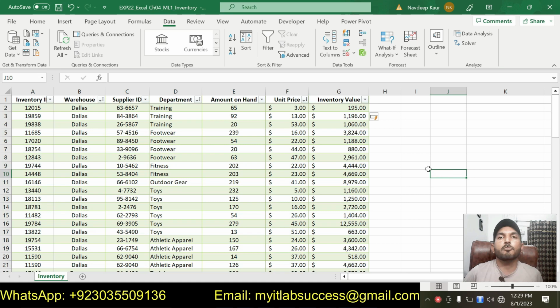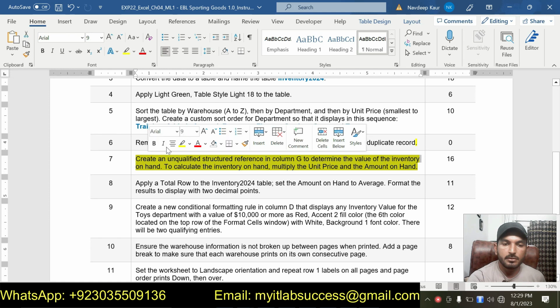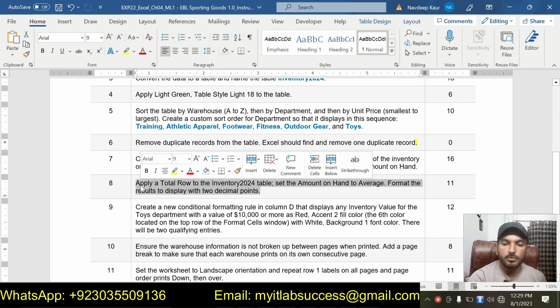So far we have completed 7 steps of this assignment, and now I will do the next step of this assignment, that is step number 8. Step number 8 we are supposed to do now.